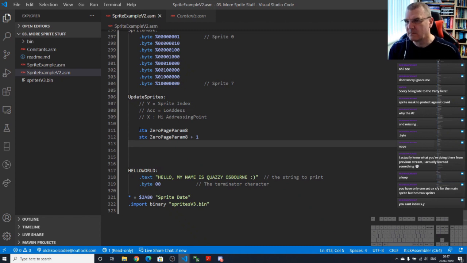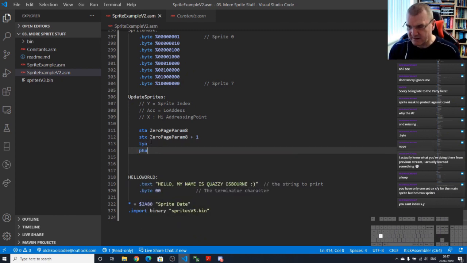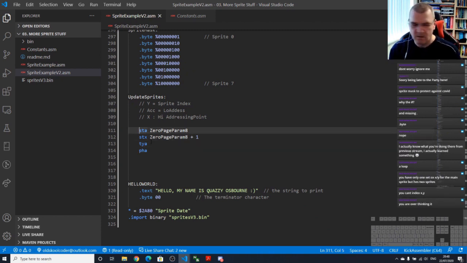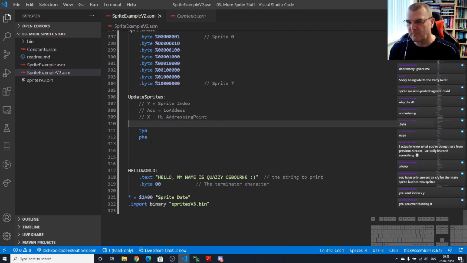Transfer Y into A, we'll push that to the stack because we need to use that later. Do I need to use this? Yes, I do, because I'm sending in the memory location. Or do I have to? No, I'm overthinking this, John. X is high. Right, I know I'm overthinking it.